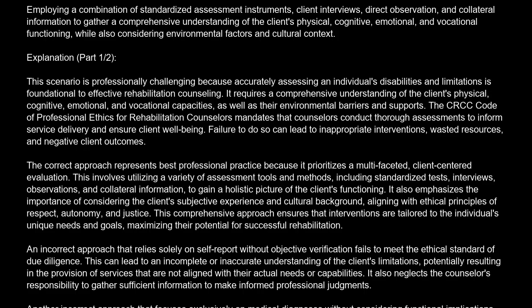Explanation. This scenario is professionally challenging because accurately assessing an individual's disabilities and limitations is foundational to effective rehabilitation counseling. It requires a comprehensive understanding of the client's physical, cognitive, emotional, and vocational capacities, as well as their environmental barriers and supports. The CRCC Code of Professional Ethics for Rehabilitation Counselors mandates that counselors conduct thorough assessments to inform service delivery and ensure client well-being. Failure to do so can lead to inappropriate interventions, wasted resources, and negative client outcomes.